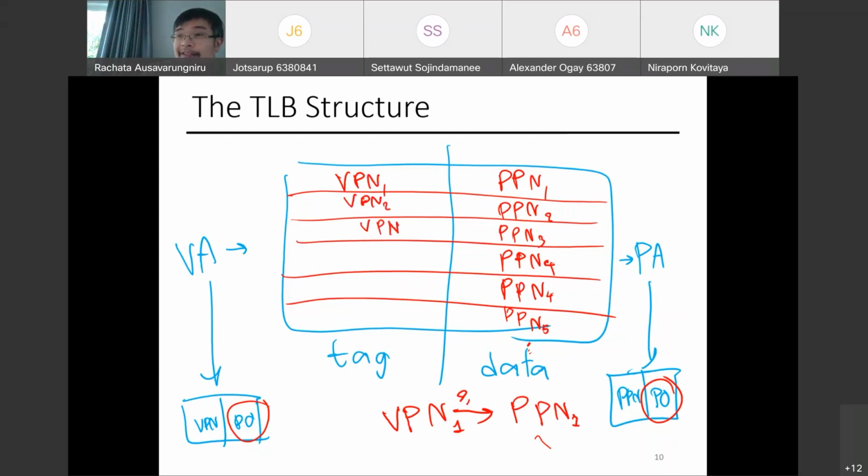By the way, VPN stands, in this case, for virtual page number. It's not the virtual private network. The VPN you use for other purposes on the networking side is a different concept. This VPN stands for virtual page number. It's the page number for your virtual address that can be translated to the page number for the physical address. All right, is this clear?